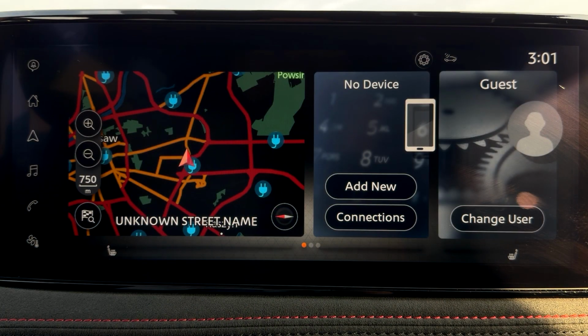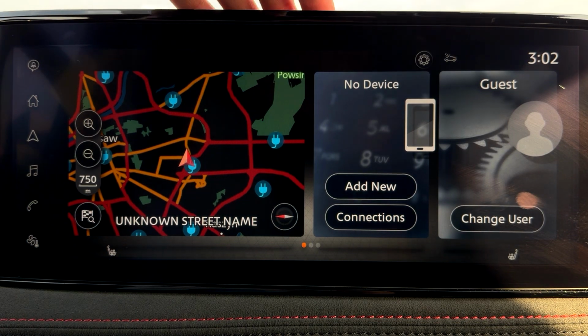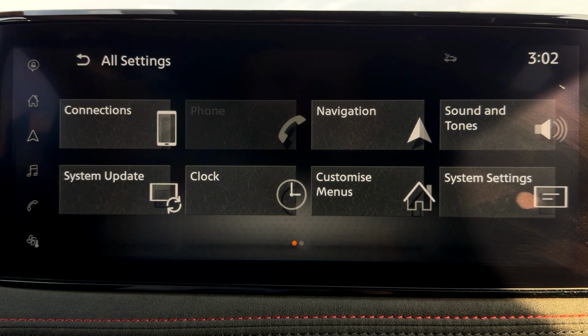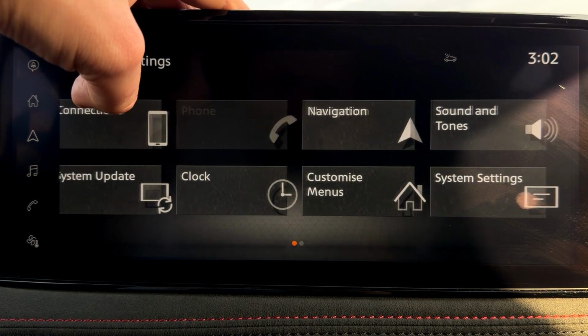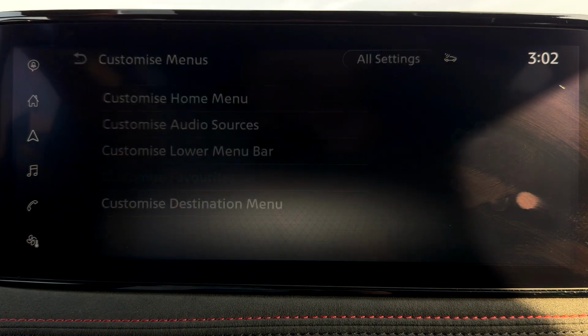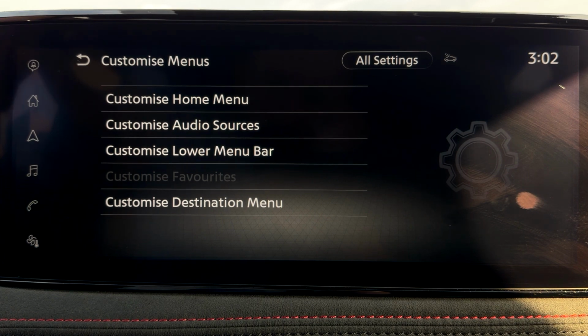So at the very beginning, let's start by using here the home screen. Let's find and select the settings icon. If you tap the settings, you've got access to the following list of settings, and here let's swipe and choose here the customize menus.